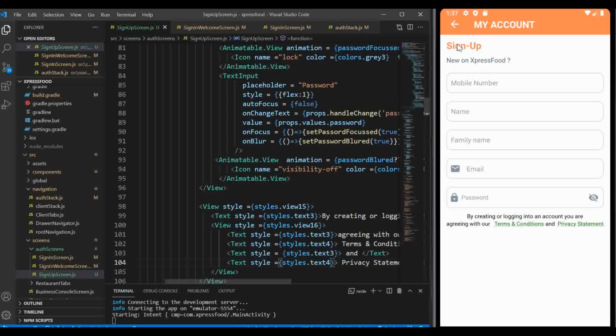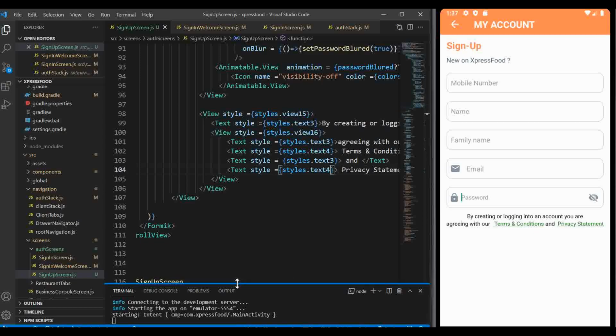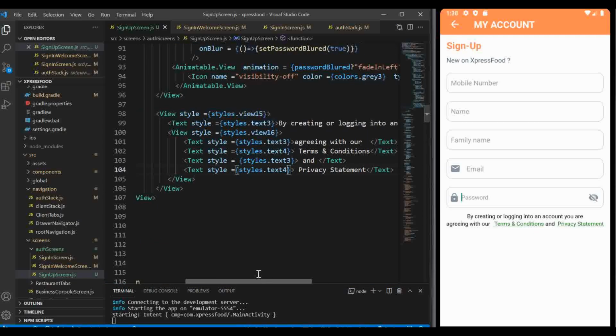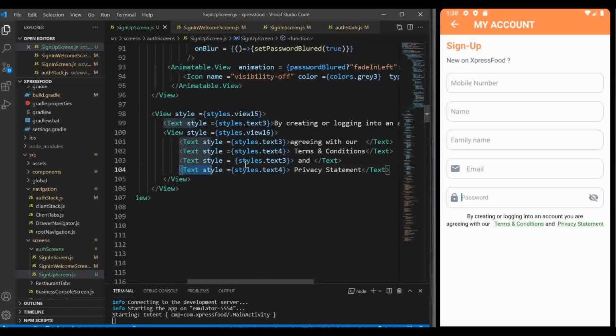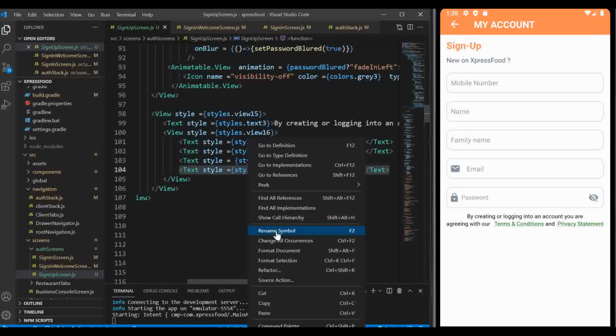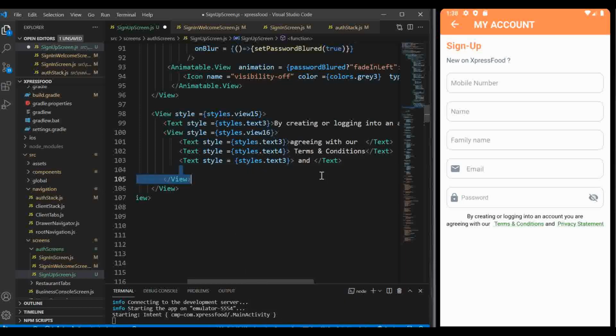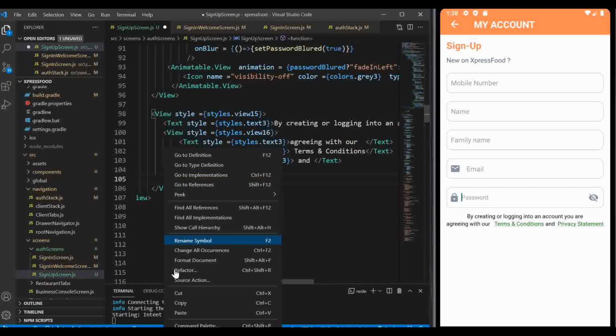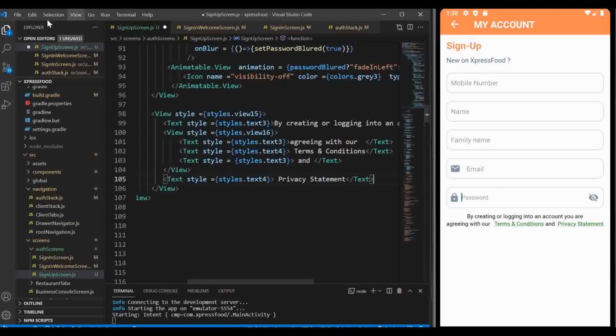Actually there's something I want to adjust. I can put this outside of this view, cut it and put it outside of this view. I can paste it there, and let's save. Alright, I wanted it to be like that. This is perfect. Now we're going to create a button.